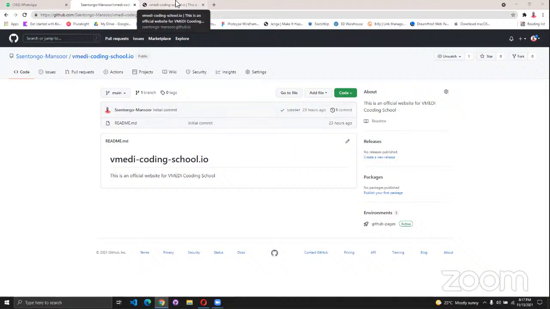Then you need to draw a sitemap that details the different pages that you're going to have. Then after that, also prepare your media in terms of photos and videos. Then after that, go ahead and purchase a domain name. In this case, we're just going to use GitHub Pages.